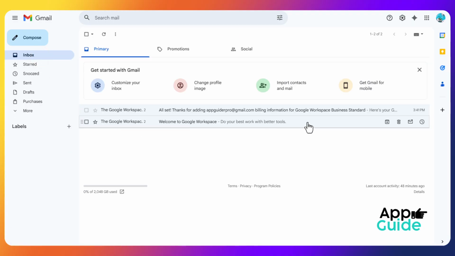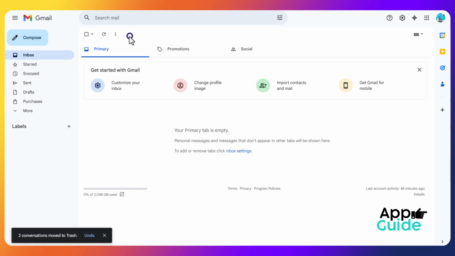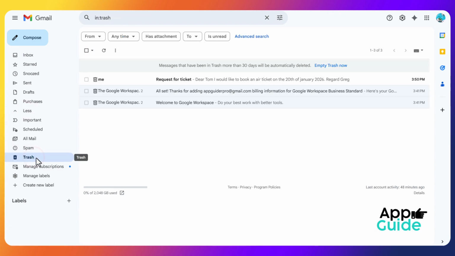If you want to delete multiple emails, you just click the emails that you want to delete, and then you use the delete button that is at the top. It takes it to the trash, and if you see it in the trash, that's where we are. We have the two emails.